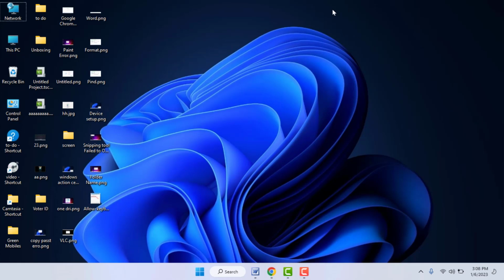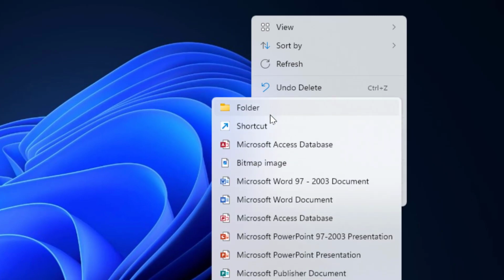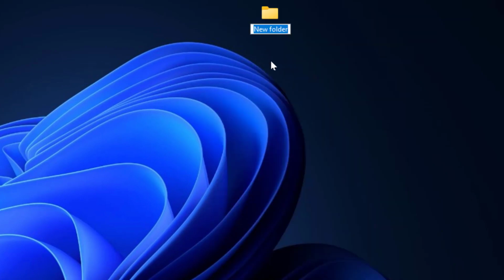Okay. So you just need to right-click on your desktop to create a new folder like this. Now our folder was created. When you try to delete the folder name, it will not delete, as you can see.